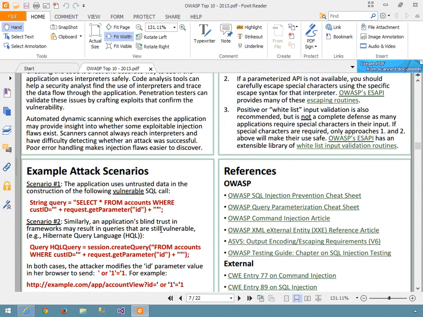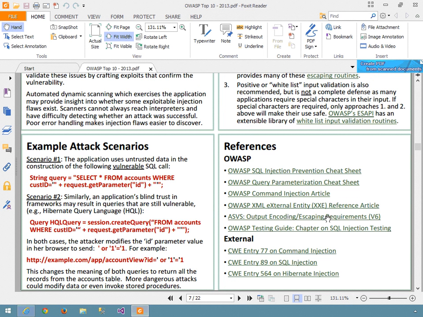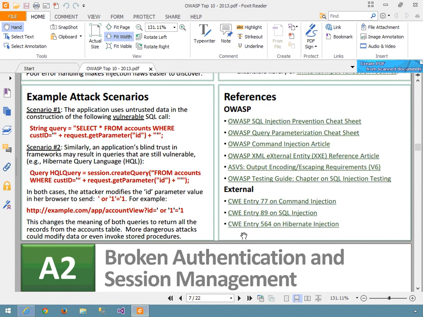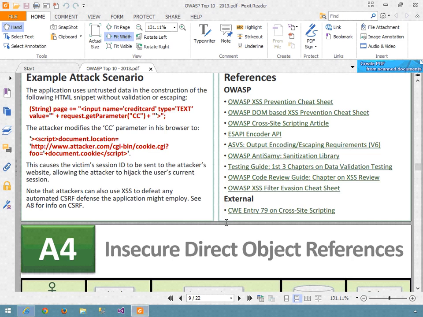Some example attack scenarios. And then the best part, which is all of these references, both to OWASP materials as well as some external items. Okay, so you have a lot of resources that you have access to in order to solve problems and mitigate these vulnerabilities. Okay, so if I go down away past all these, you go through all 10.